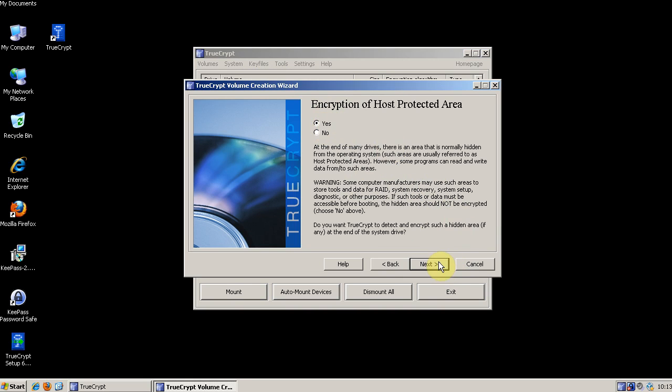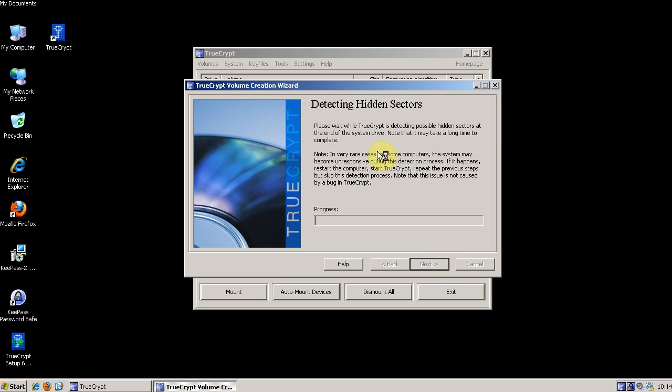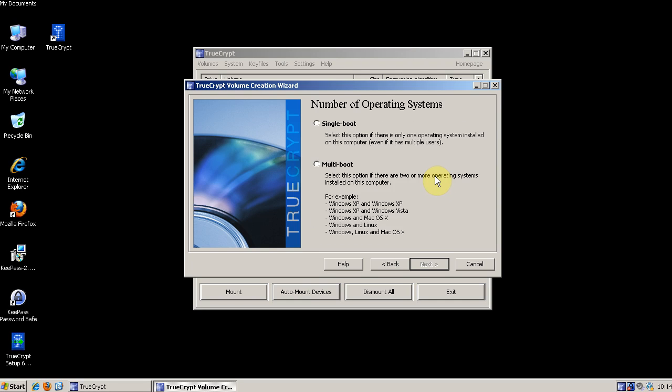We want to encrypt the host protected area. If you have a Dell, HP, I think Toshiba, basically if you have a main, big manufacturer laptop, you might have a host protected area where it keeps your recovery partition, but TrueCrypt will look for one, and if it detects one, you may want to just encrypt the system partition and not the entire system drive. So it's a single boot system, as I said before.